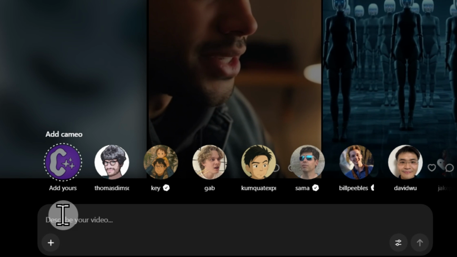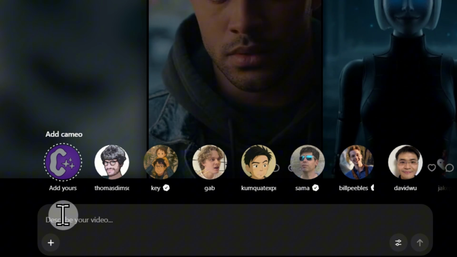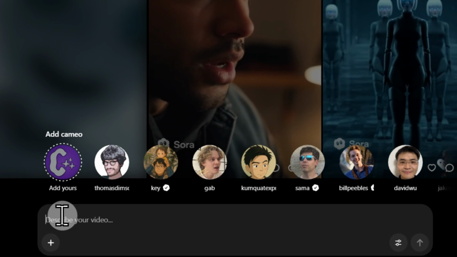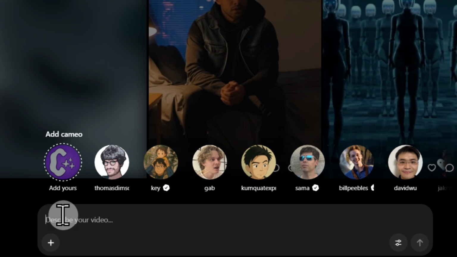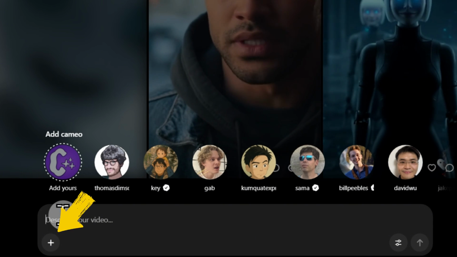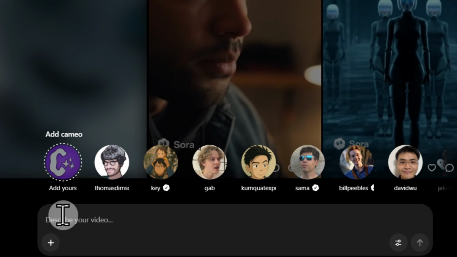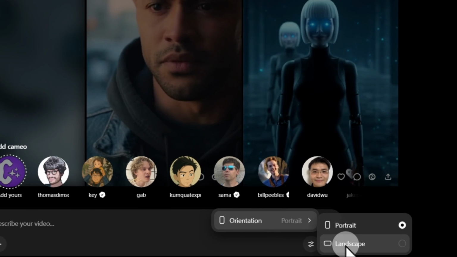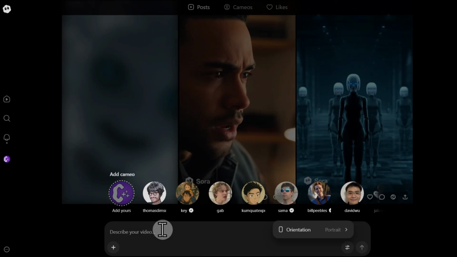There are several ready-made characters you can add to the scene, as well as a separate field for uploading your own, though this feature currently works only in the mobile app. You can also add images you want to use in the video and choose the orientation, portrait or landscape. And that's it. No complex settings yet.